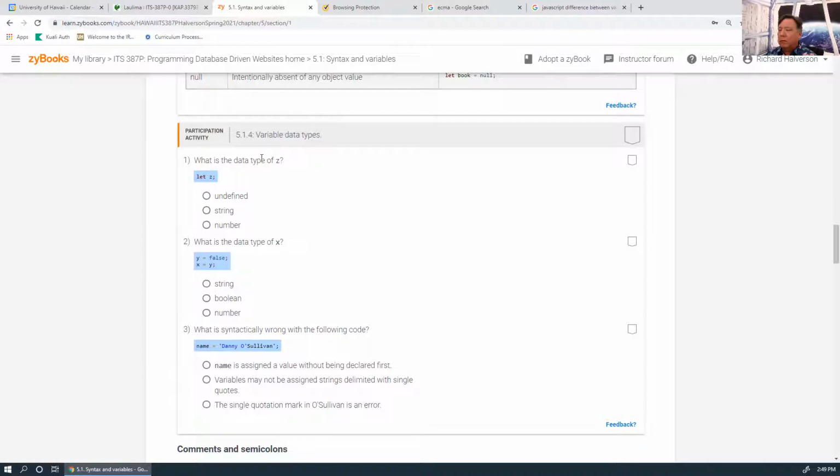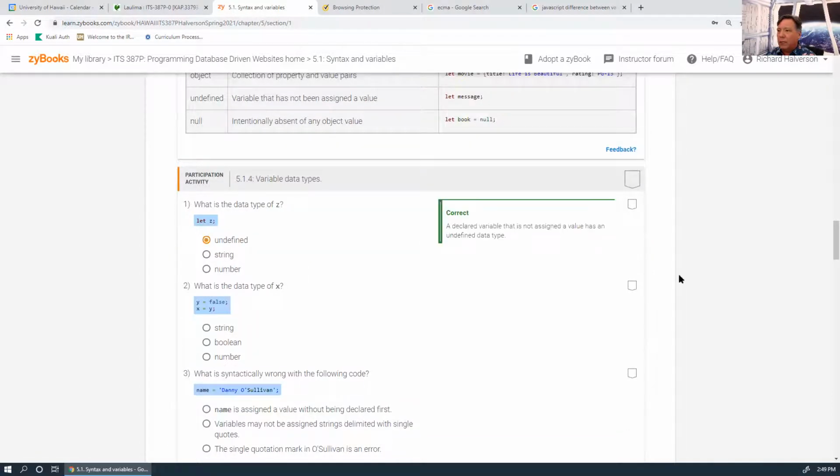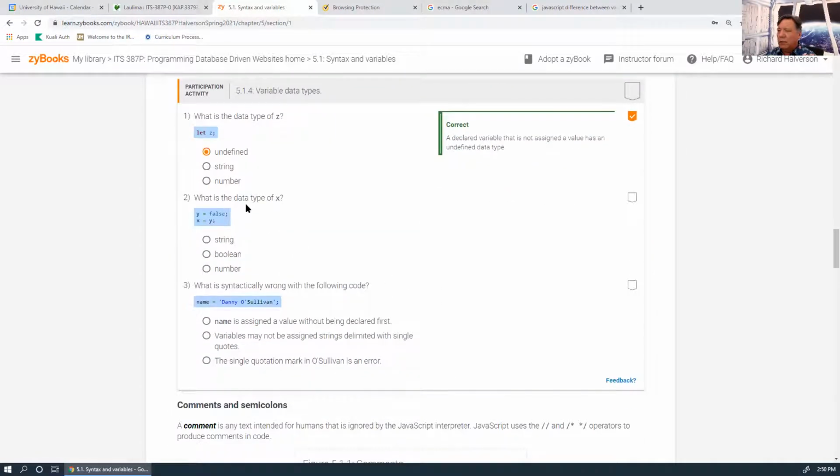All right. So what's the data type of Z? Well, it's not defined. It's undefined. What is the data type of X? Y is false. X is Y. So X must be Boolean.